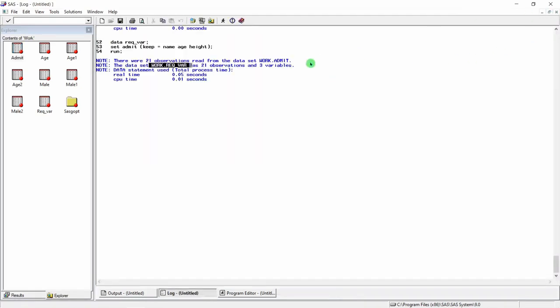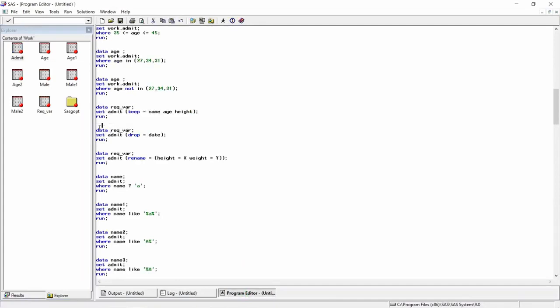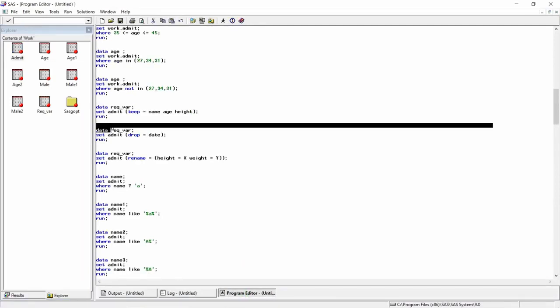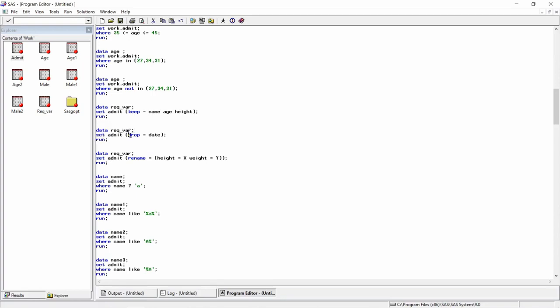I'll close this. I'll go to the program editor. This is the command for that. I'll read this. Data req underscore var; set admit open bracket drop equals date close bracket; run; So this time I'm using a drop command here. I'm saying I want to drop this date variable.